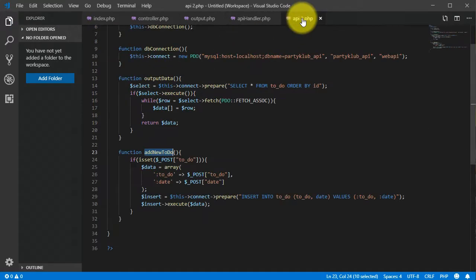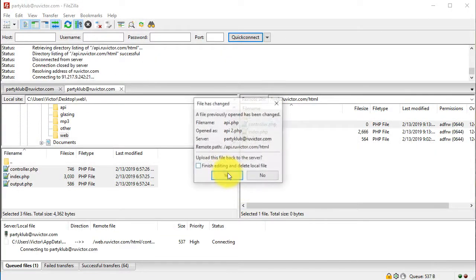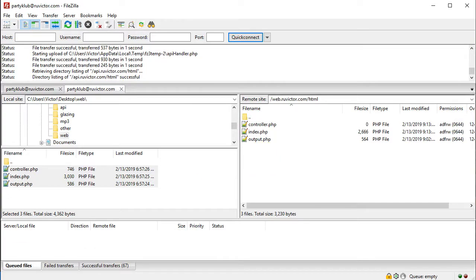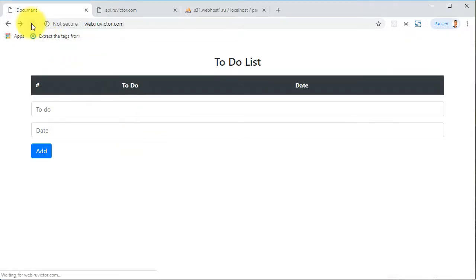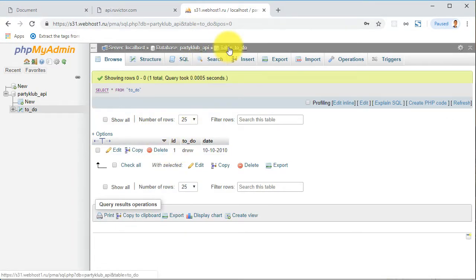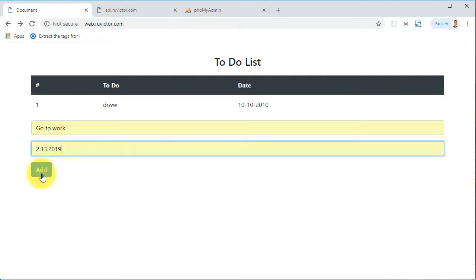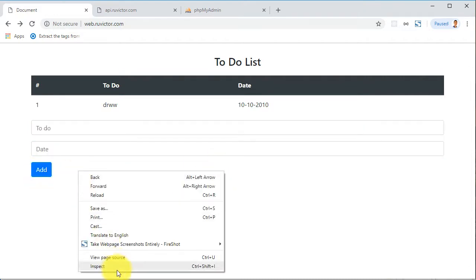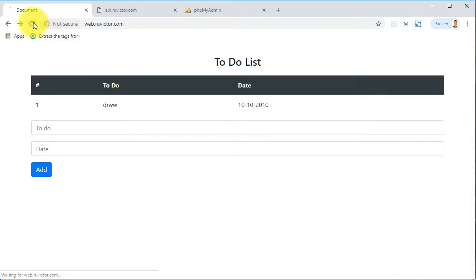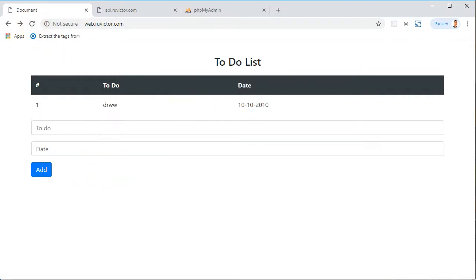So we save it, and let's see what we have. I'm just gonna send all these files to the server. I'm gonna come back here, refresh it. We see this. This is one from our table, which just shows right now. So if I do like this, insert another one, and inspect it, it looks like it doesn't work. So there is some kind of error.